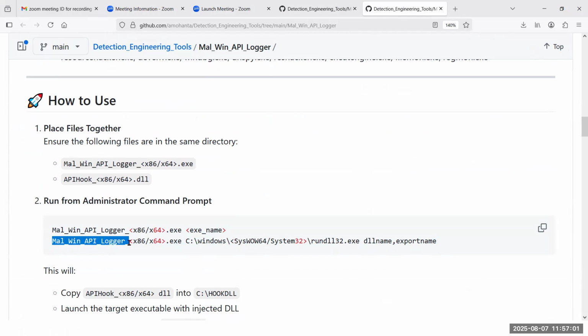So you can use the x86 or x64 version of MalWinAPILogger as per the version of the DLL, and accordingly you need to pick up the rundll32. The 32-bit version of rundll32 is present in SysWOW64, while 64-bit is present in System32. If your DLL is a 32-bit DLL, then choose the rundll32 from this path, and if it is 64-bit, then choose the one from this path.